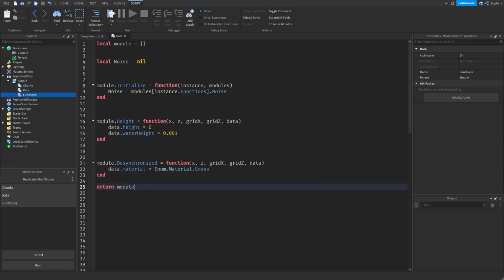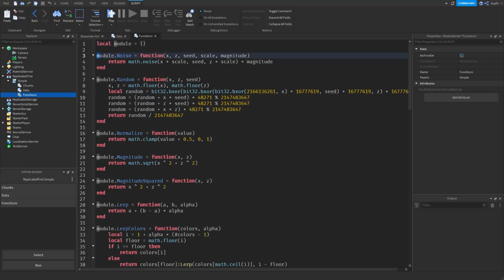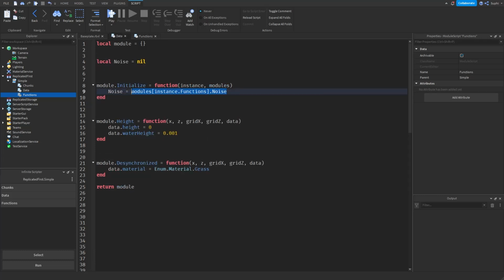So let's first take a look at the initialize function. What this function does is it gets the noise function from the functions module. So if we open the functions module, we can see that there is a function here called noise. And what we're doing is we're getting that function and saving it into this noise variable. So now let's take a look at the height function.